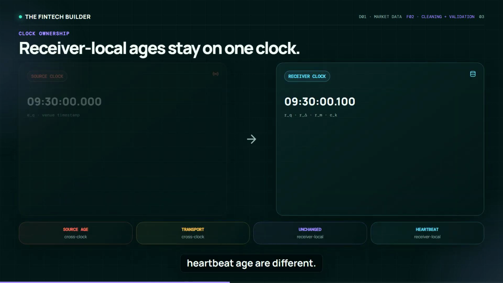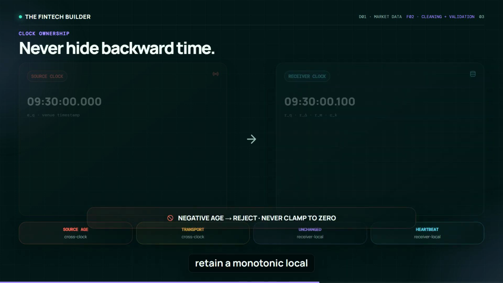Unchanged duration and heartbeat age are different. They compare timestamps captured inside the receiver, so they stay in one clock domain. A production system should also retain a monotonic local clock for elapsed time safety. This reference uses UTC timestamps for reproducibility, rejects time that moves backward, and never hides a negative age by clamping it to 0. Clock ownership is part of the data contract, not a formatting detail.